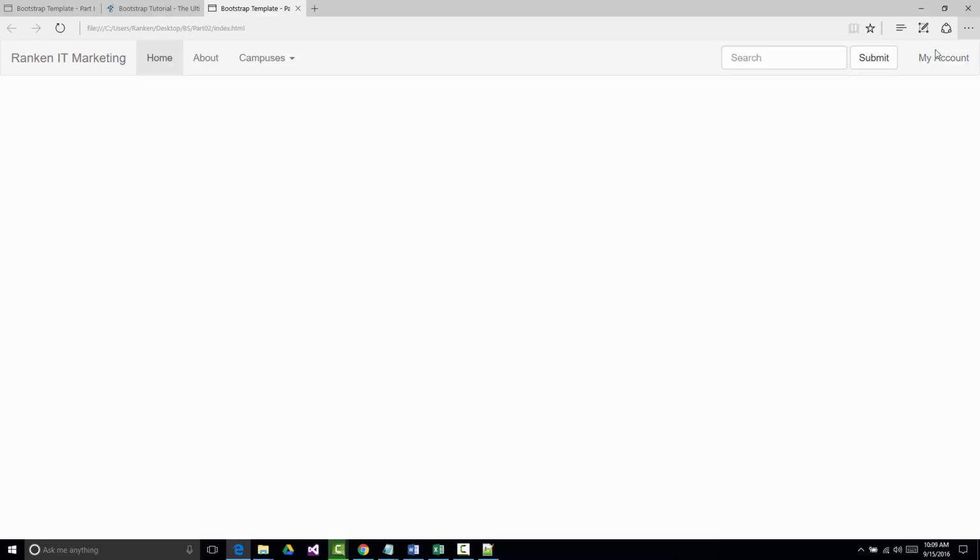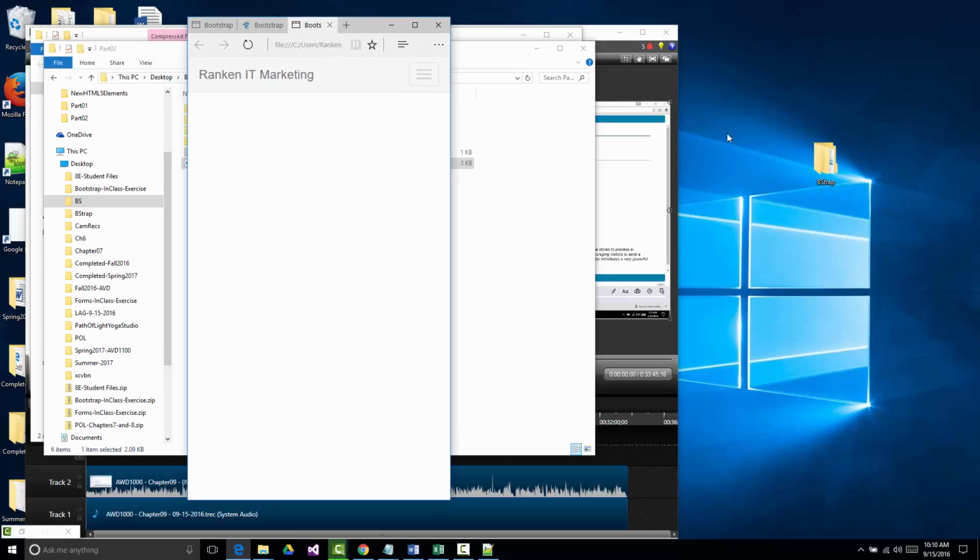Other than that, I changed the tagline here, say rank in IT marketing, and down here, because this is one of the ones that comes with Bootstrap, I changed this and it says campuses, and I put the 3 campuses in there. And I've also got it set up with that little bit of CSS that I put in. I want to show you this.